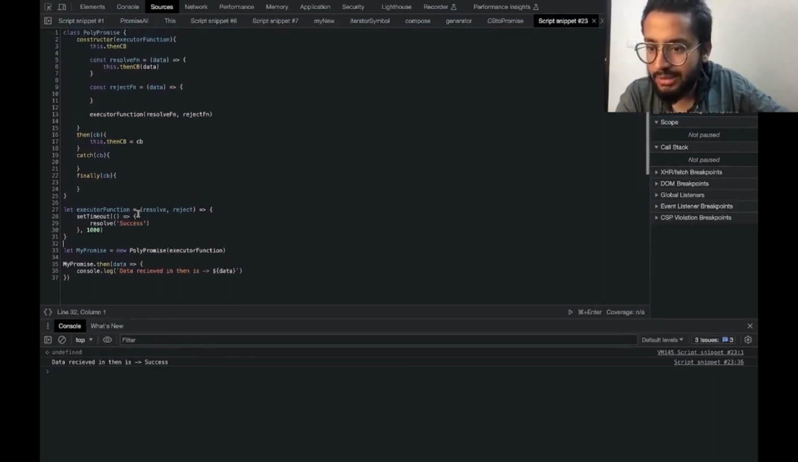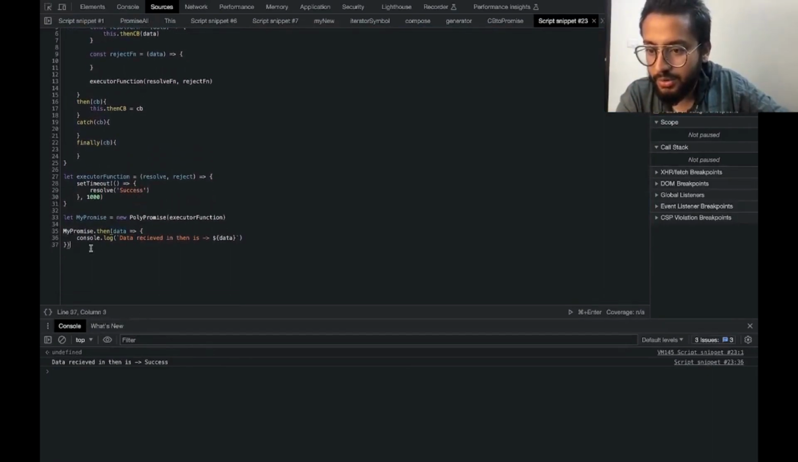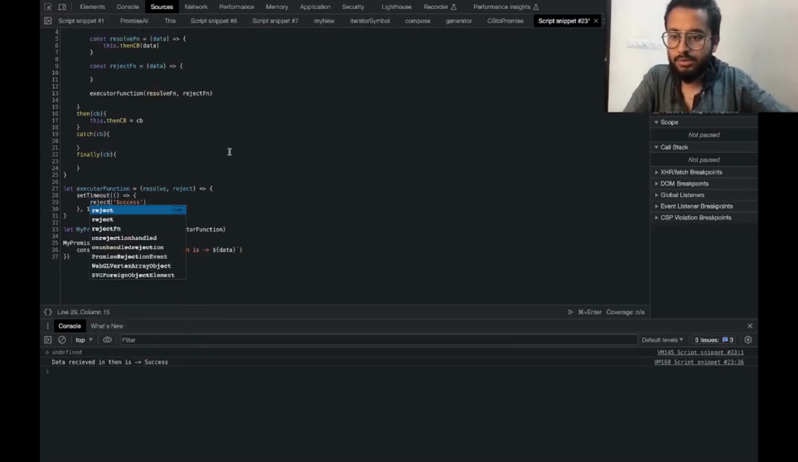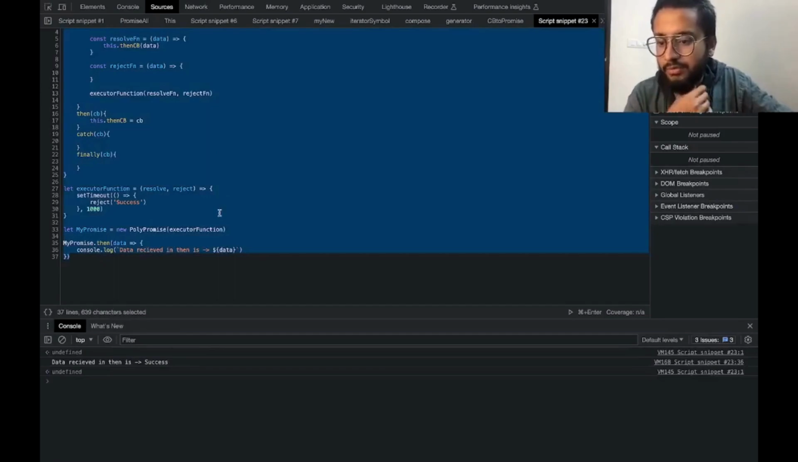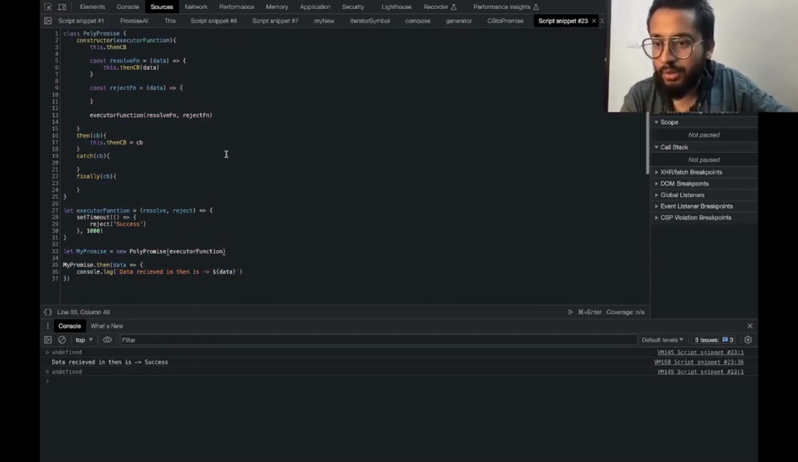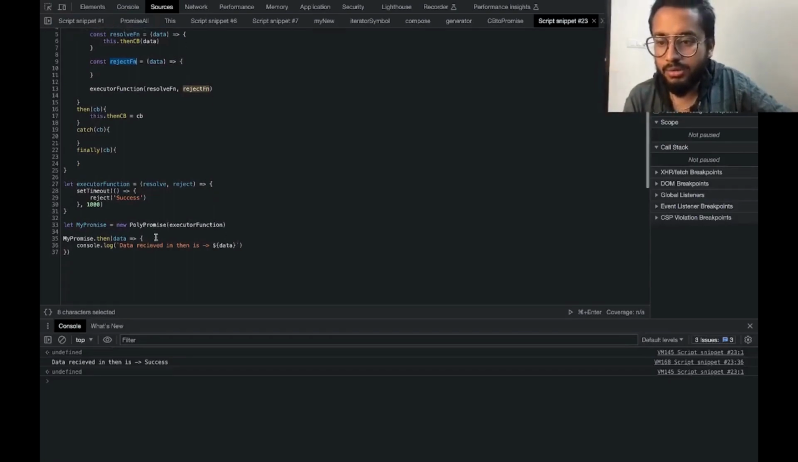Right, now let's try to do the same for reject. If we do, it will obviously fail because we have not implemented that. Yeah, nothing happens. Why does nothing happen? Because we have not done anything in the reject function, right? So same thing for catch also. When its reject function is called, it goes to this function and it has to call the callback that is passed to the catch.